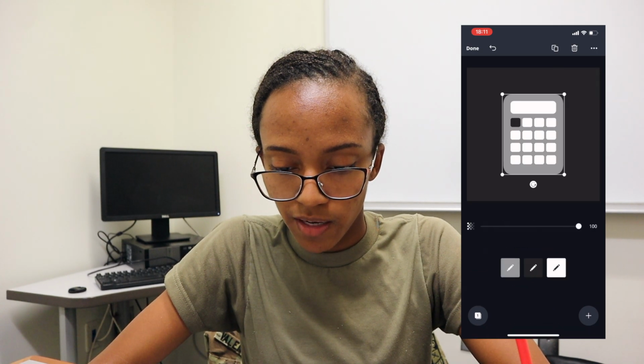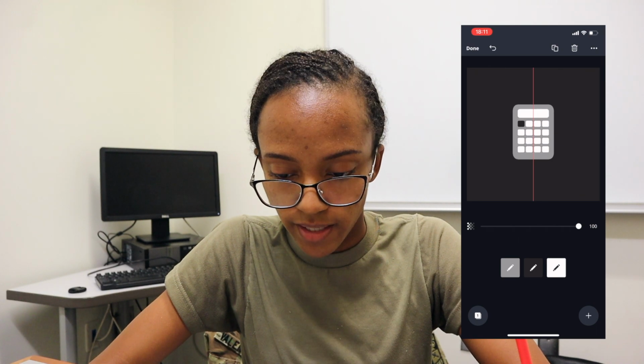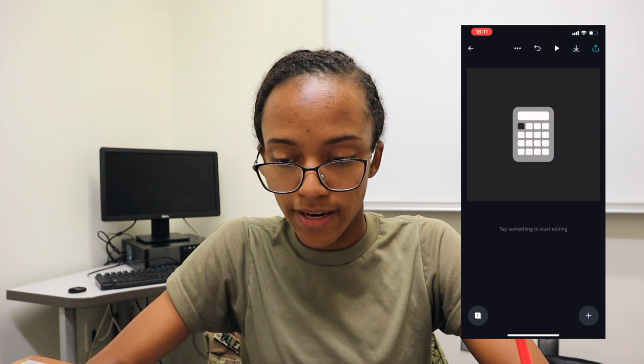Perfect. And then I'm going to make it a little bit smaller because my apps are really small. Like the icons are really small. Make it even, centered, perfect. Now I'm going to download it.